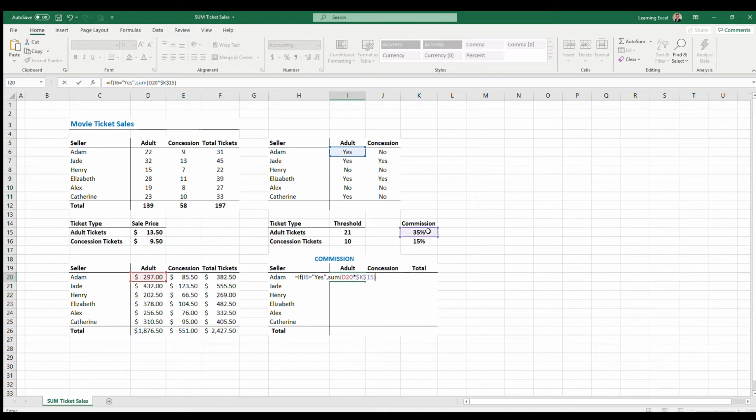The sum is the value of the adult tickets multiplied by the commission value. So if I6 equals yes, then we will get the value of the adult tickets multiplied by the commission value. We need to put in another comma because what if it's not true? Well, if it's not true, there is no commission because they're not entitled to it. So the answer can only be 0. So it's comma 0 and close bracket.